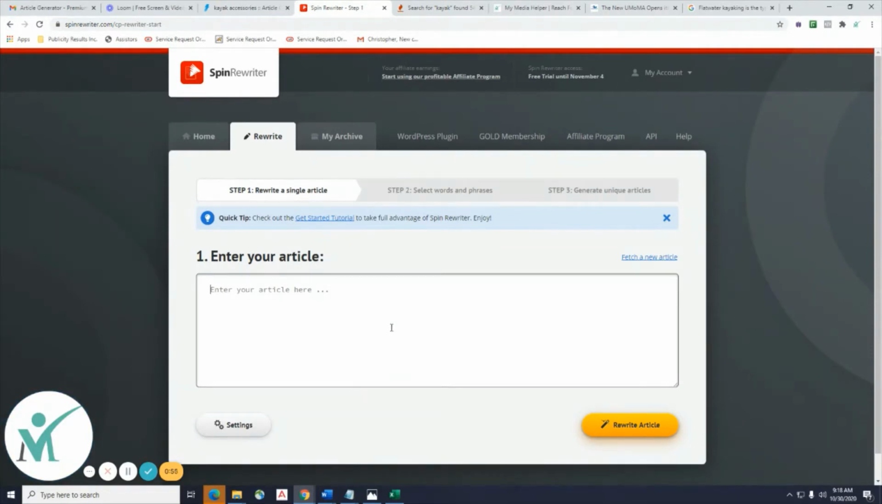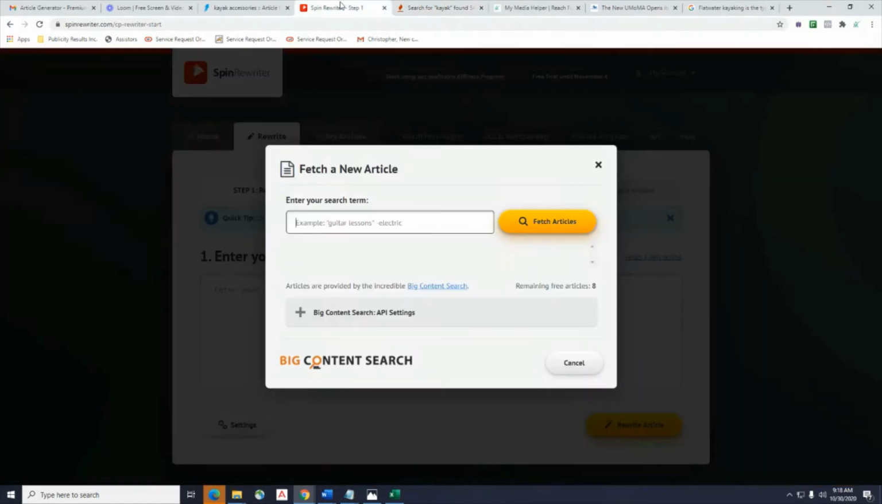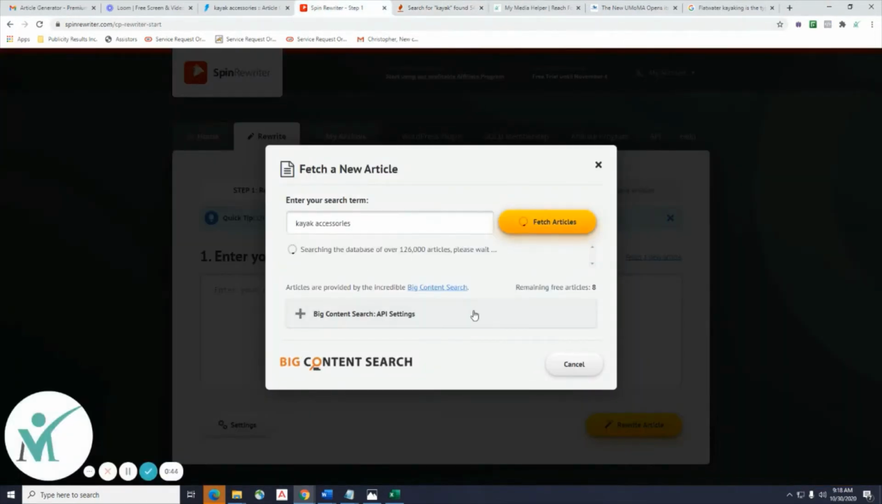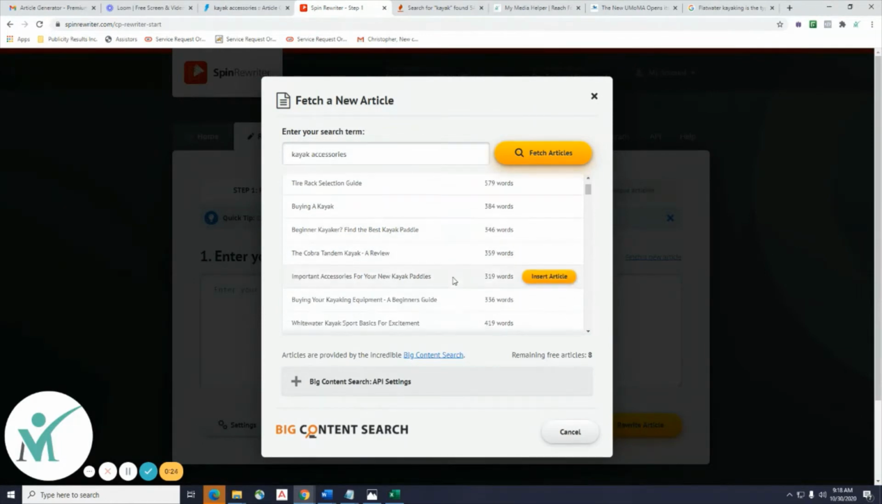Let's see, let's enter your article. I want to fetch new article. Again, I'll use the same keywords. All right, I'm going to fetch articles. And we'll just hang out for a bit while it's searching online for articles with these keywords. Again, what it's going to do is just rewrite those articles. So let's see, buying a kayak. You see all these different articles you can grab. So I'm going to do buying a kayak. Insert article.